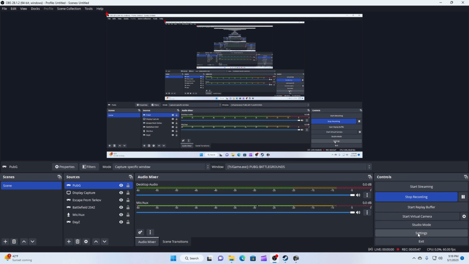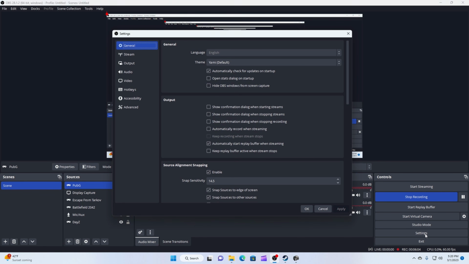And then I'll go to my settings. Okay. And this is how you can press start streaming, start recording, stuff like that. And if you use a replay buffer, you always have to press start replay buffer. But I don't recommend using replay buffer. It's better to use like NVIDIA replay.